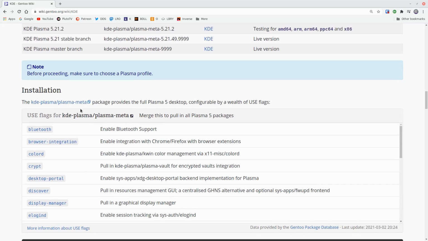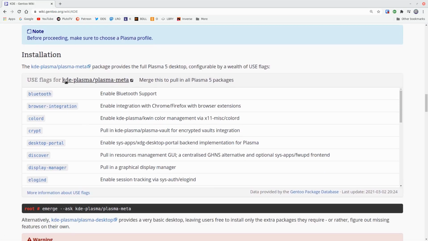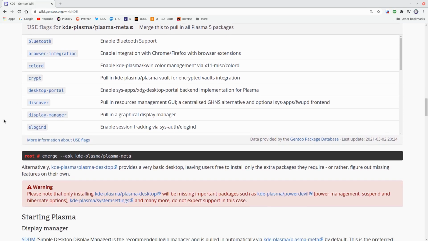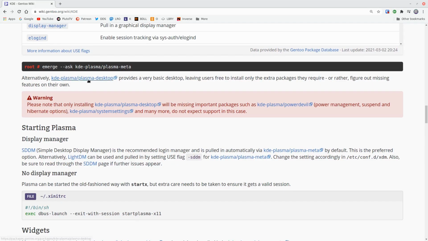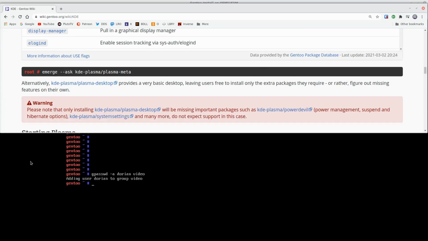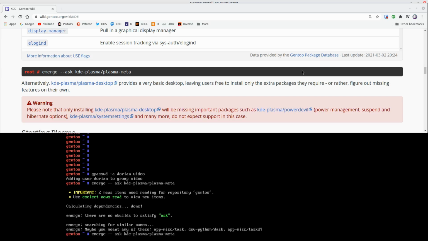So you can see here, Plasma Meta is what we're going to install. And these are the use flags for the meta package. And it says, alternatively, you can use Plasma Desktop to provide a very basic desktop, leaving users free to install only the extra packages they require. We're going to go ahead and emerge --ask kde-plasma/plasma-meta. And I put a space.